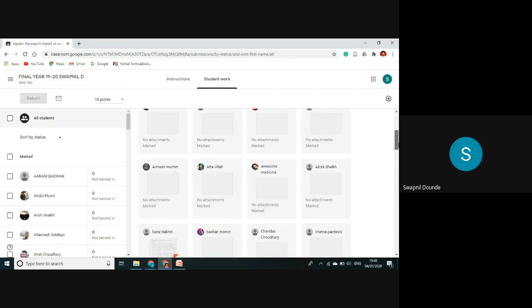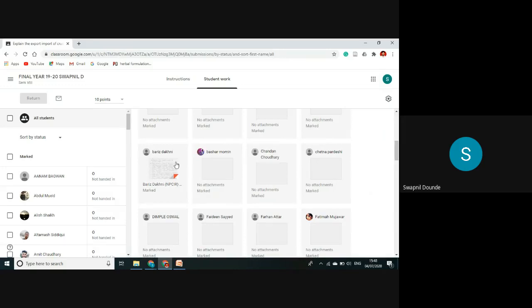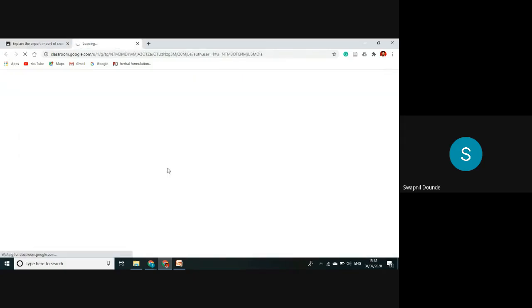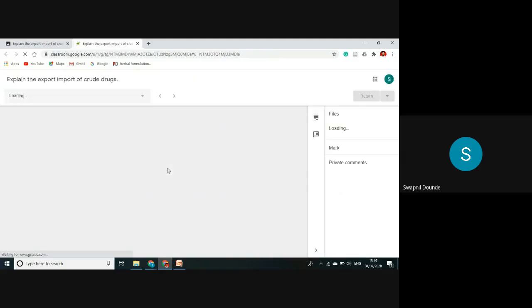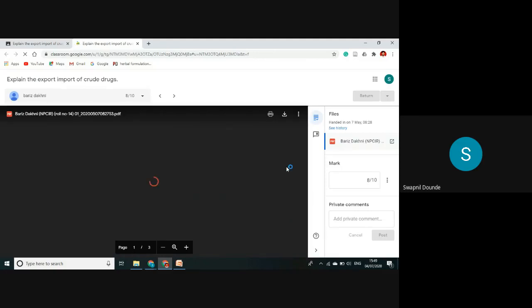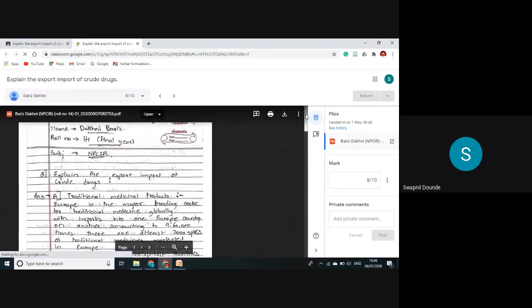Now I open one assignment. Here we can see I gave a long answer question assignment for this class. After opening the assignment, we can see the replies of students. The students can write their assignments in Microsoft Word and attach their file. Or the other option is that they can write their answer in a notebook, take a photo of it, and attach that file. Here is an option for giving marks.